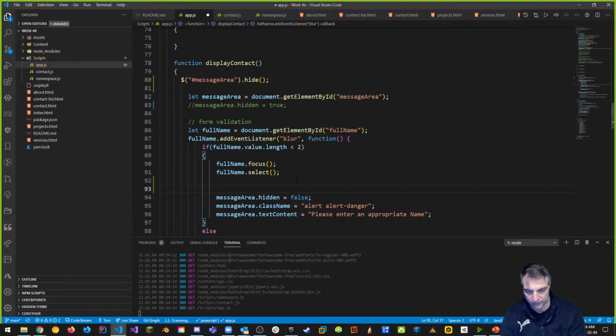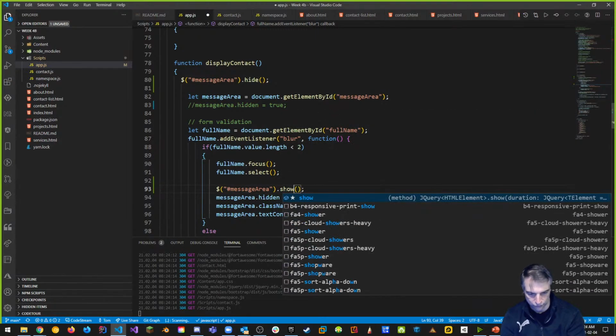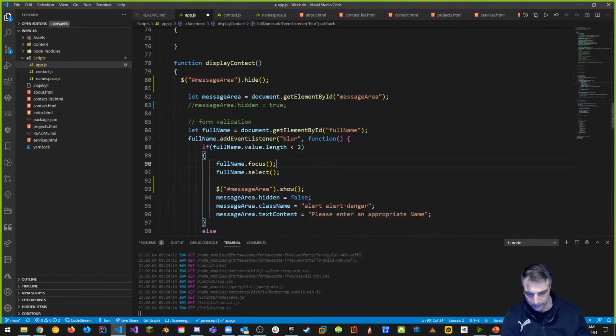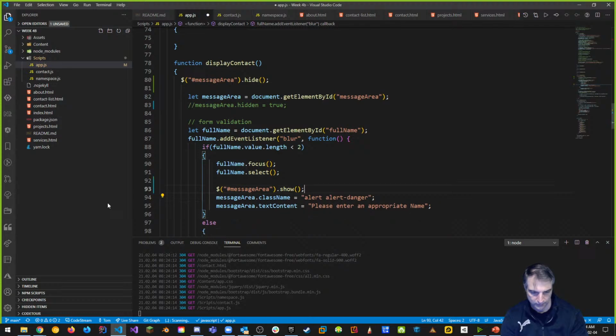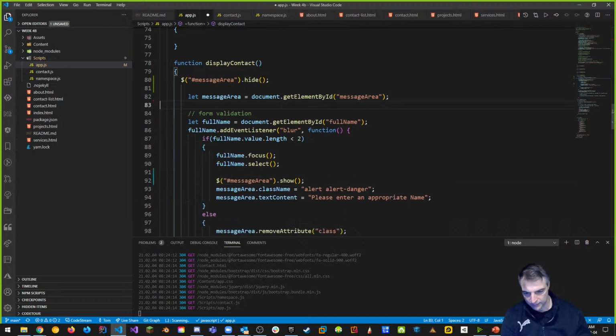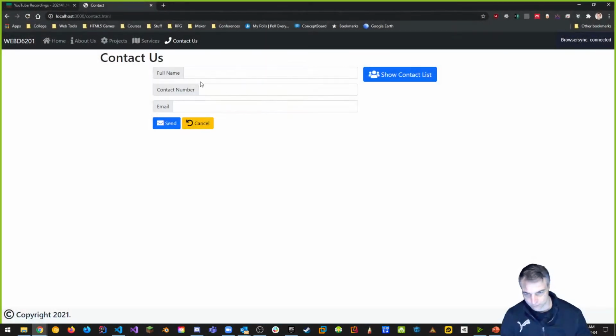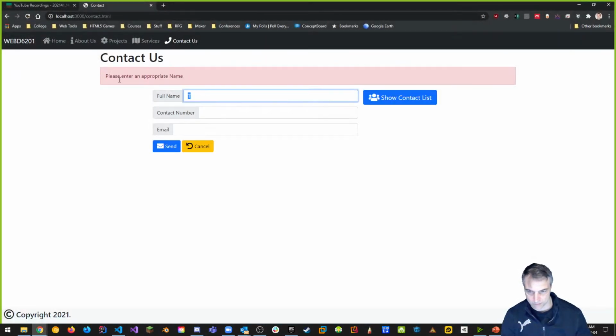I have to say something like, hey, message area, instead of hiding it, let's show it, right? So the way that would work is we can put the show instead of hide, and we can get rid of this. So we don't need this part anymore because that hides it. Let's see if we can show it when it meets these requirements, which is when we do form validation. So there we go. There's how it's hidden.